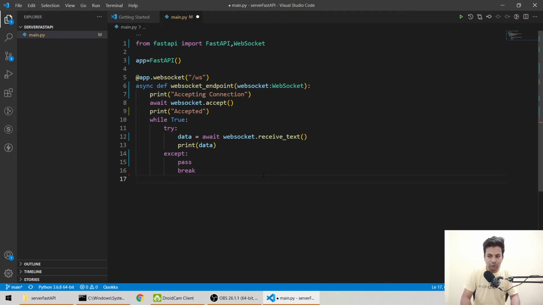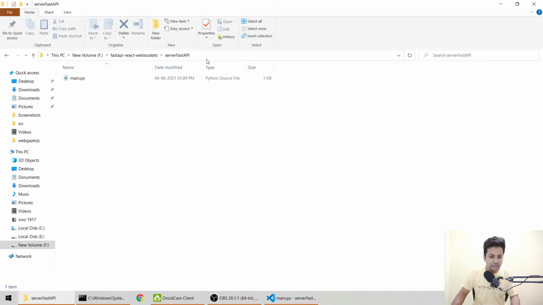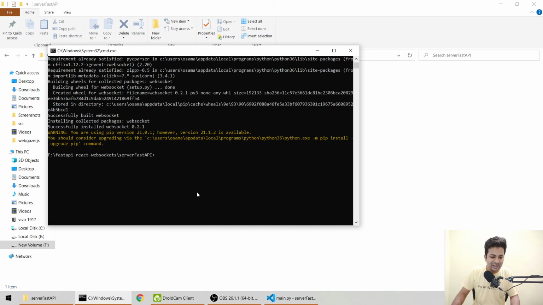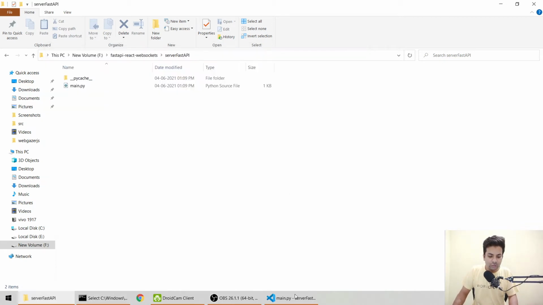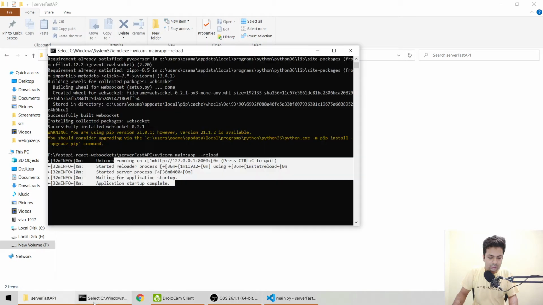Now it's ready, so we can just run it. Let me check if it's running. We'll say uvicorn main:app, where main is the file name and app is the app name, so whatever you have named it, and --reload, so changes are automatically reloaded. Okay, it's running normally. You can see it's running on port 8000.